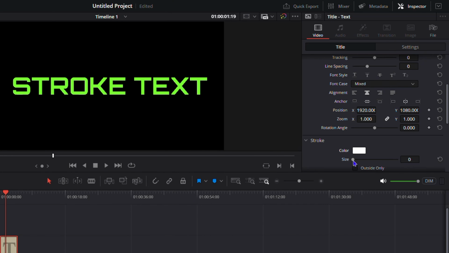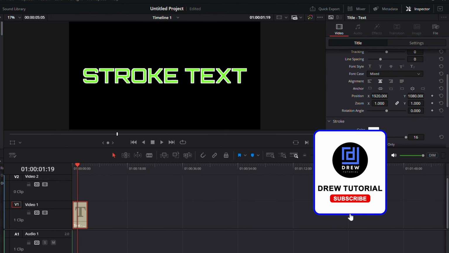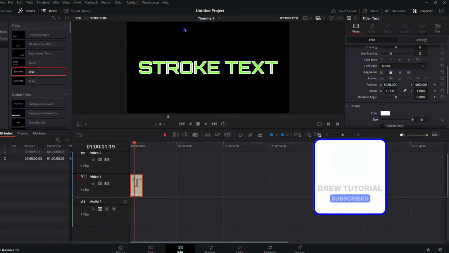Then the next thing is to ensure that you change or play around with the size of that stroke. So have a look at that. See, this is how you basically do that. So that's how to go ahead, guys, and add stroke to your text in DaVinci Resolve. Very easy and very simple.